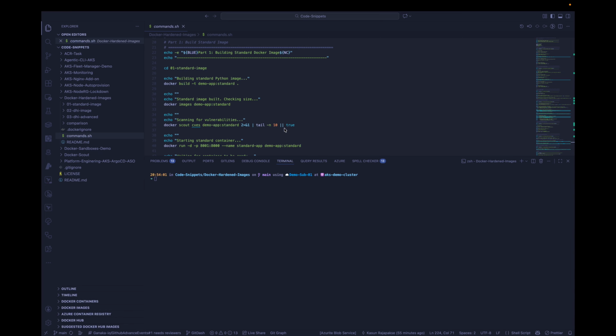So first we are going to take a look at the first part of our testing, right? So the first part of our demo. In this demo, we are going to build a standard image using a Dockerfile. Then in the second part, we are going to build the same application with Docker Hardened Image, and finally we are going to compare those two images and see how they are different, right?